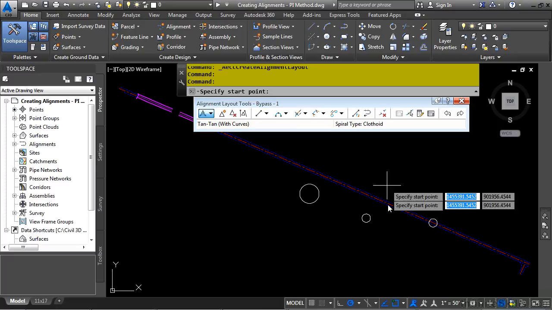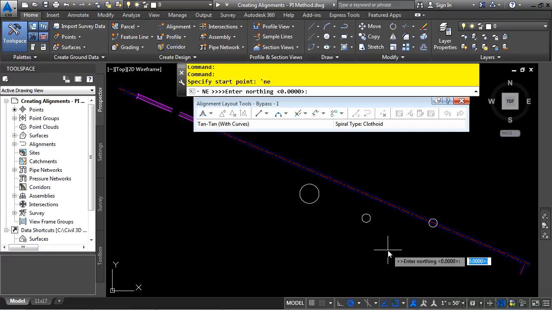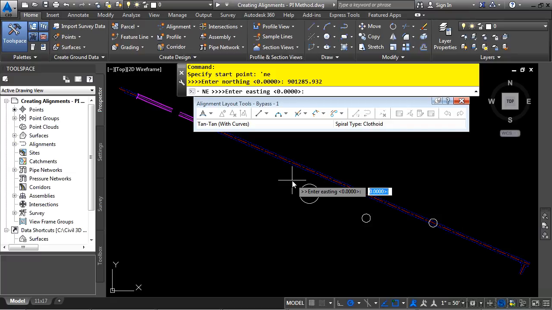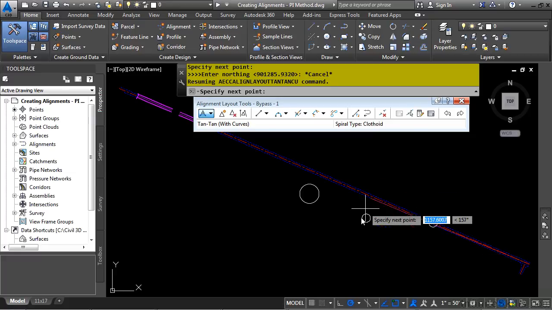Since this alignment will start with some known coordinates and some known bearing and distances, we're going to use the transparent commands. Let's first access the northing easting one by typing in ''NE for northing easting. At the prompt, let's go ahead and type in the northing, which is 901285.932, and then press enter. For the easting, 1456414.0065, and then press enter. This starts out that alignment at that northing easting. Press escape to end the transparent command, and notice how we're rubber banding, continuing on the alignment.